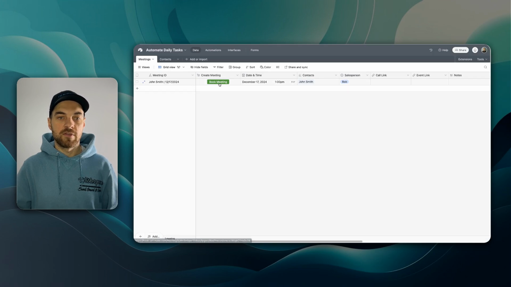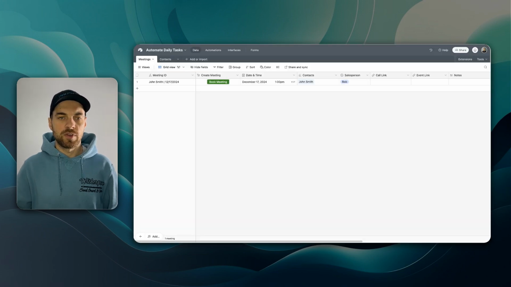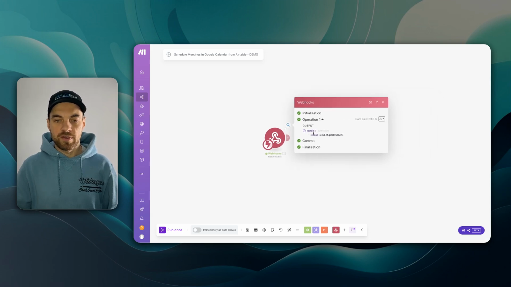And we can come in here and give that a test. I'll click book meeting. A new page or tab gets opened up. I can just close that out, and I will go back into Make, and we can see that the key is record, and it's passed in this unique record ID.